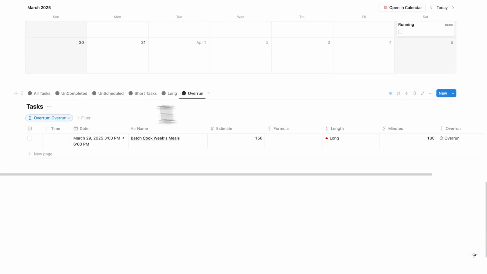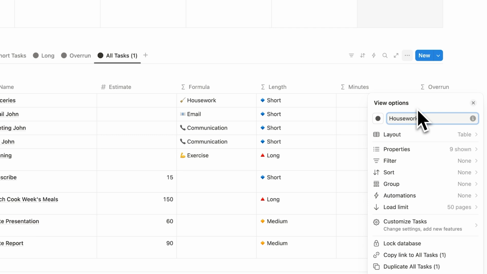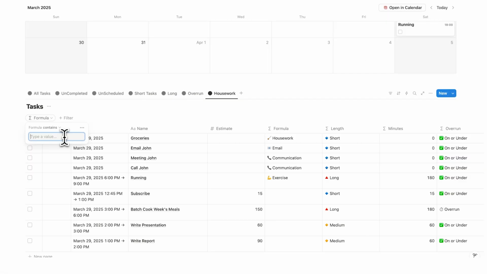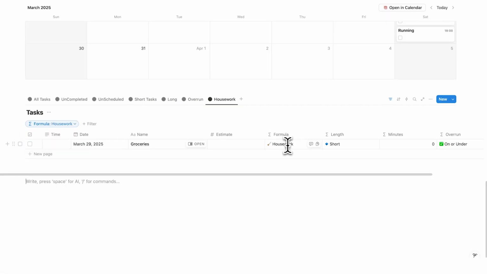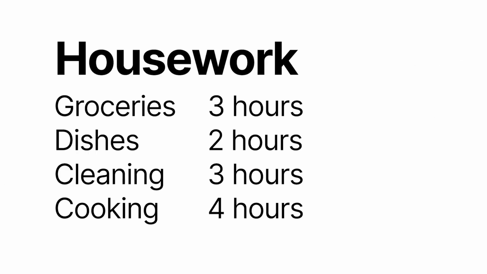And then once again, what we can do is scroll down here, duplicate all of these tasks, write housework here, click on filter, filter it by this formula where it says housework. So now anytime you do any housework, it will be tracked in here. And if you're tracking your minutes for everything, you'll know exactly how much time you're spending on housework.